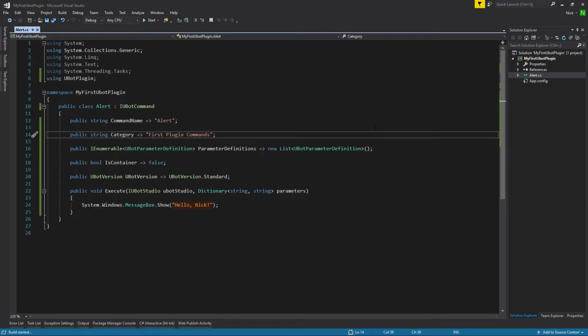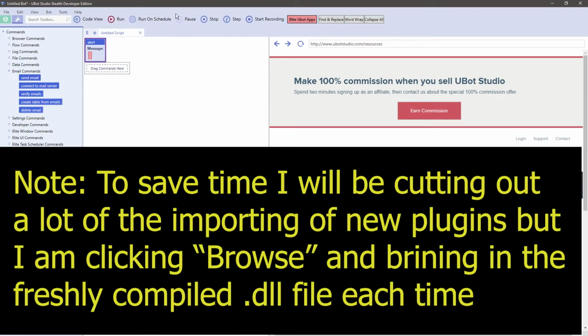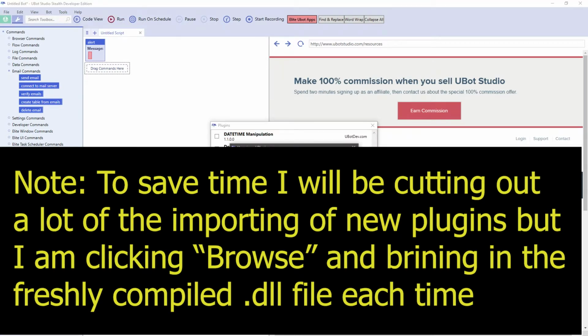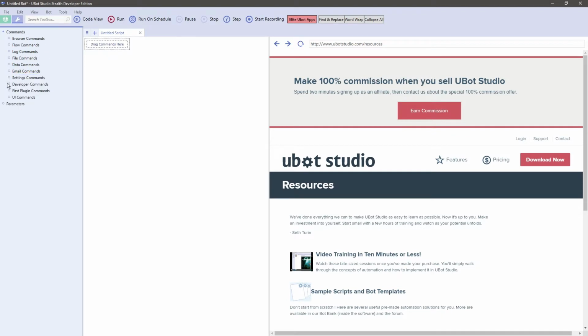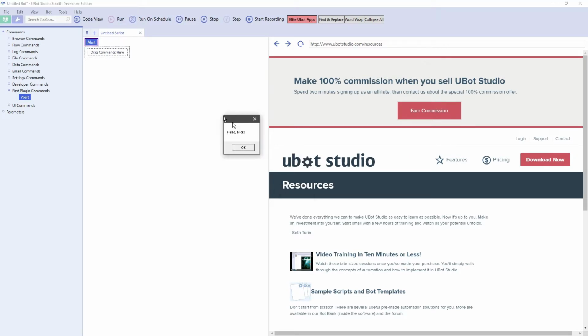And let's go ahead and compile that using Control-Shift-B. Open up Ubot and import it. And as you can see, we now have a new section called First Plugin Commands. Inside of that, we have the alert, and if we search the toolbox, we can see both alerts. Ours has a capital A. And we don't have any parameters, so we just drag that out, press run, and it says hello Nick.